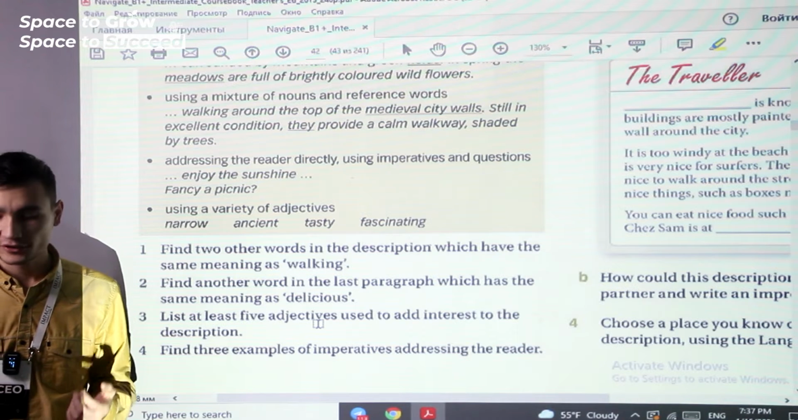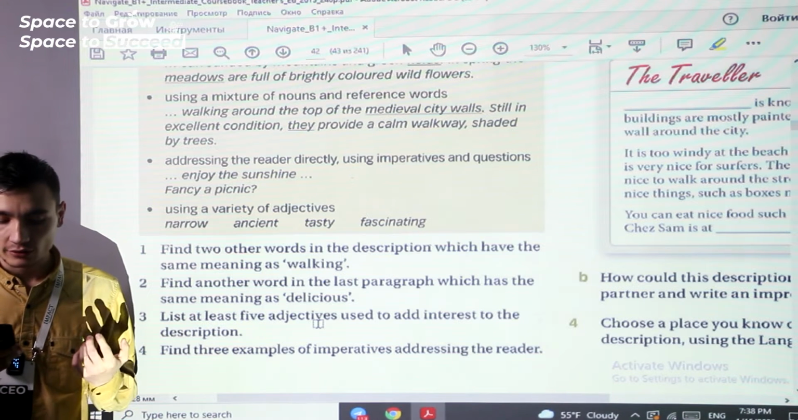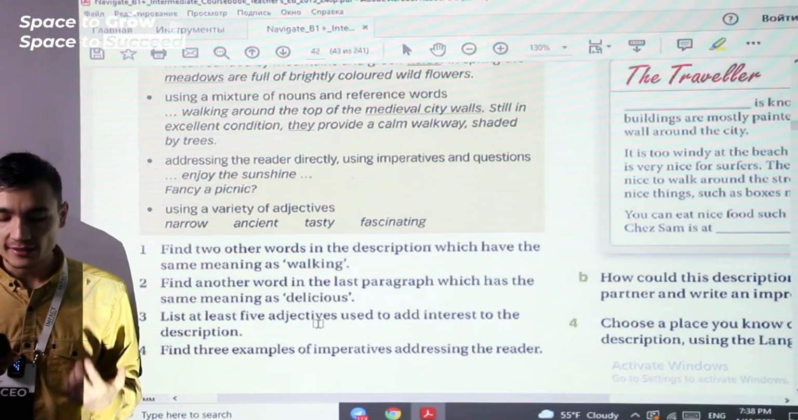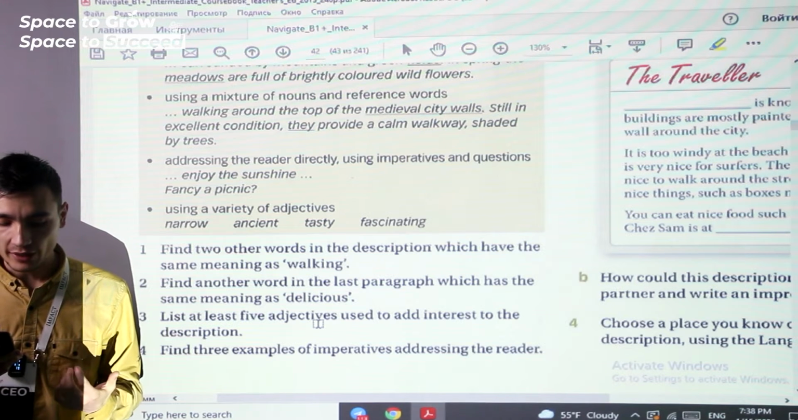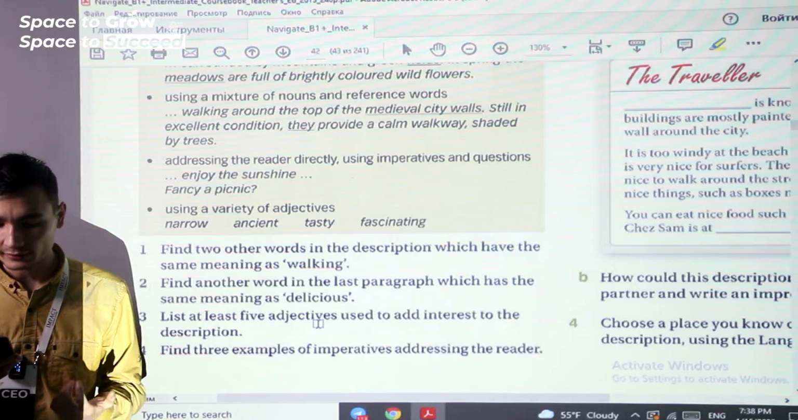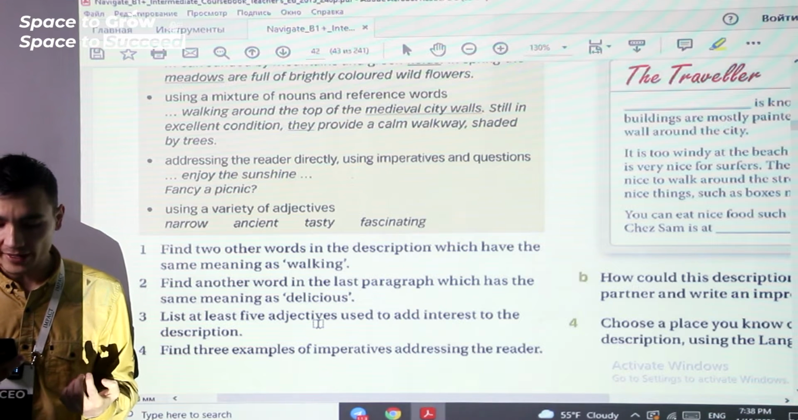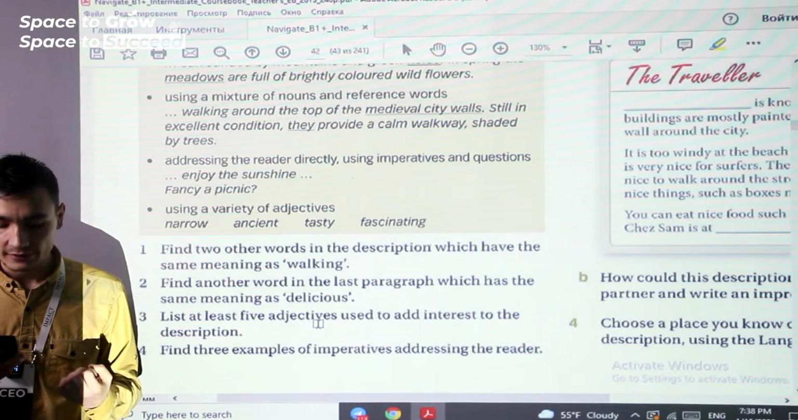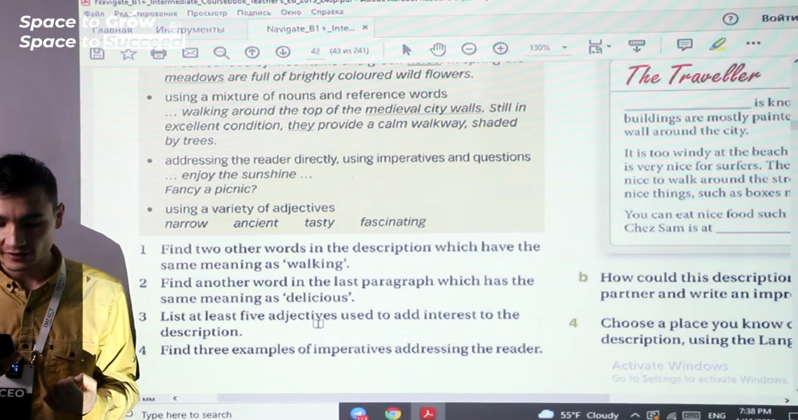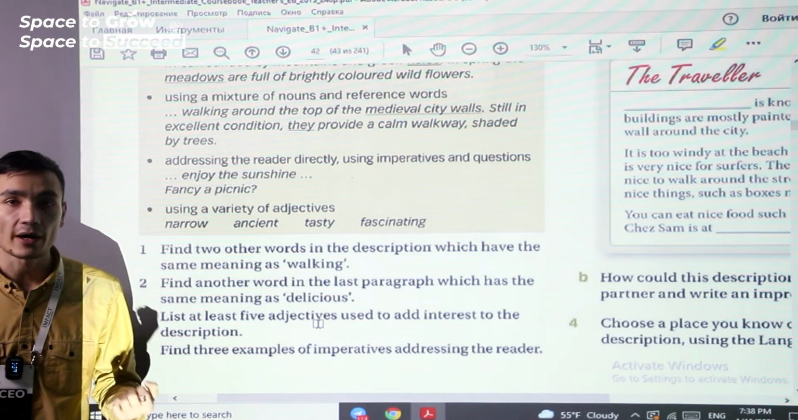And now let's check the answers. 1. Wandering and strolling. 2. Tasty. 3. Orange red, brightly colored, wild, ancient, lovely, beautiful, fascinating, homemade, tasty, local, delicious. And 4 is: Enjoy the sunshine. Don't miss the fascinating antique market. Stop off at Forno at Vapor e Medio Giusti. Sit outside at Veneria I Santi. Watch the world go by.